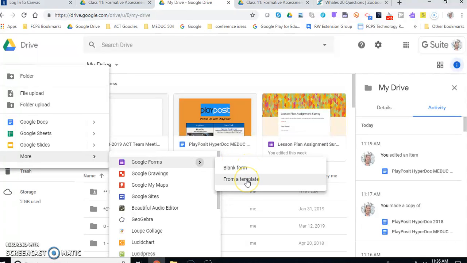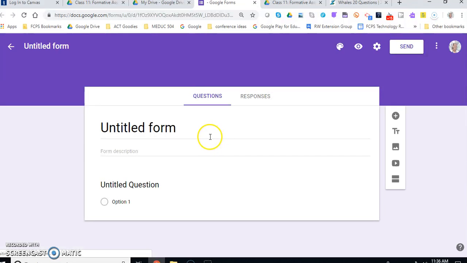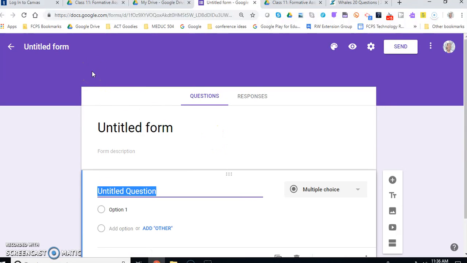Although there are a lot of templates that you can choose from as well. You might want to check those out. Maybe I'll do a separate screencast on that. Okay, so I'm going to go into Blank Form, and now you can use Google Forms for surveys or quizzes that you can give to your students.